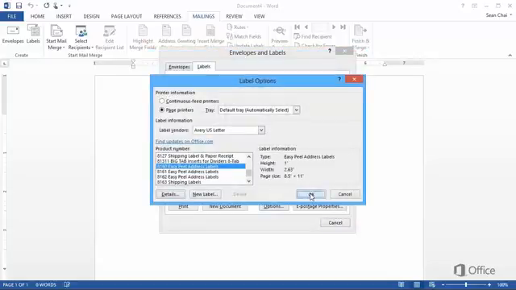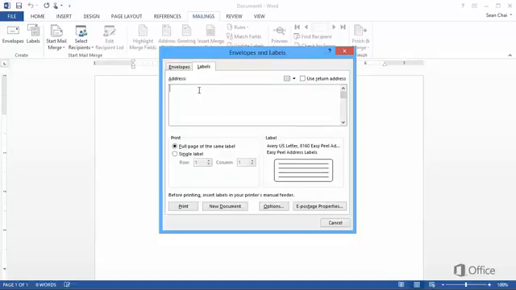Click OK. In the box labeled Address, type your address or other content. Next, decide whether to print a full page of the same label or just print a single label. Let's stick with full page. We'll do a single label in a moment.